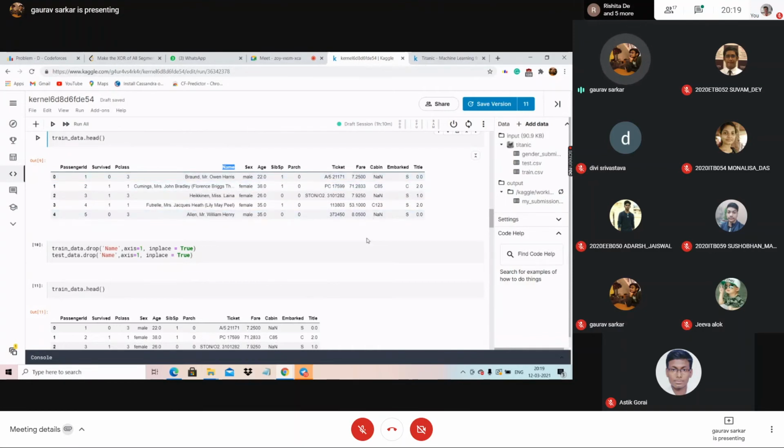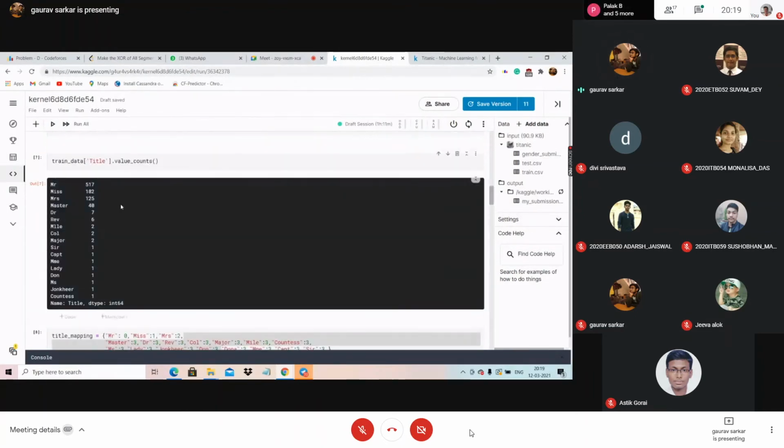Previously, I was trying to find a pattern, like how many men survived and how many women survived. There is definitely a pattern in that. So I am definitely including this sex column, but I need not include this name column. More important than name is this title column. Now you will see there is a pattern in this output.